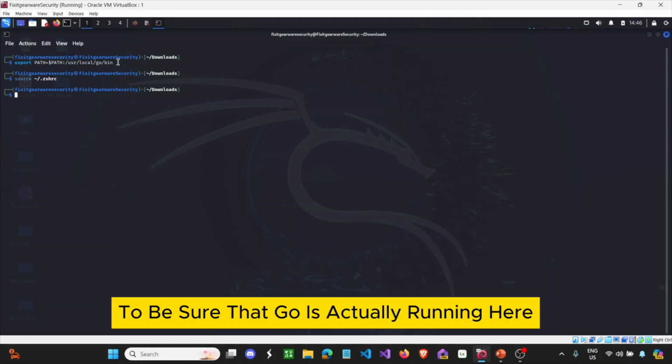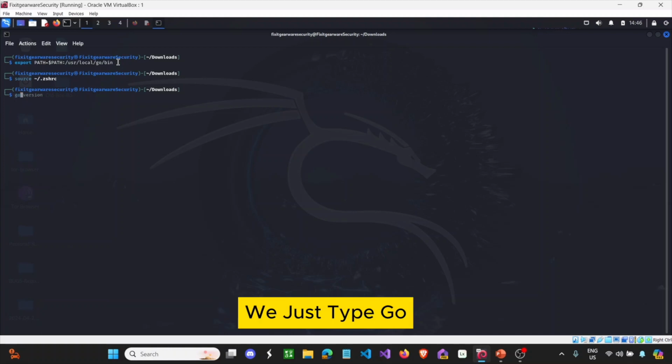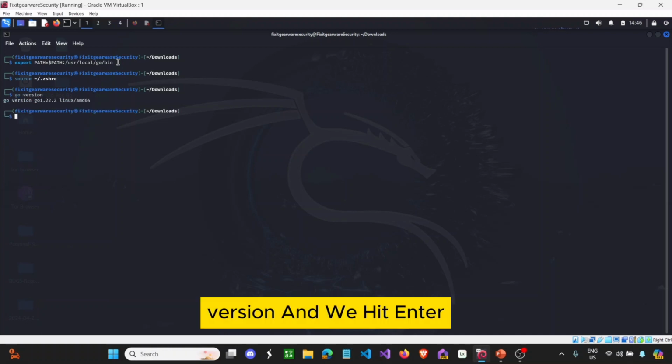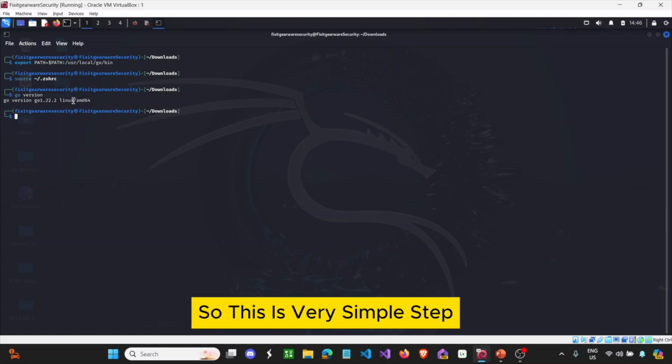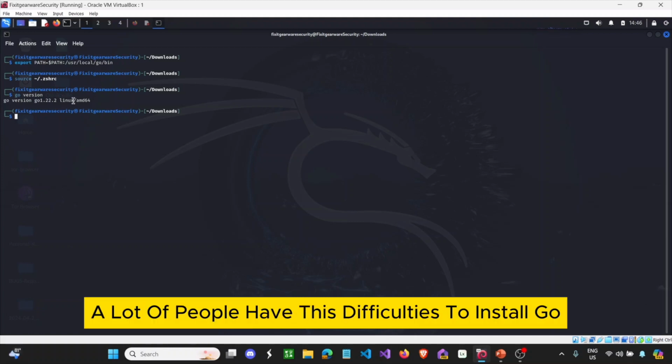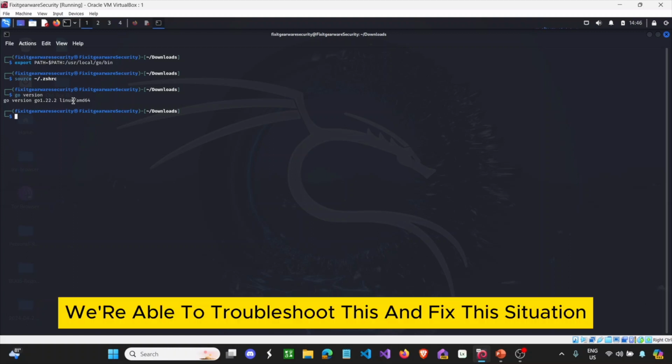To be sure that Go is actually running here, we just type go version and we hit enter. And as you can see the Go version here. So this is a very simple step. Although a lot of people have difficulties installing Go, we're able to troubleshoot this and fix this situation.